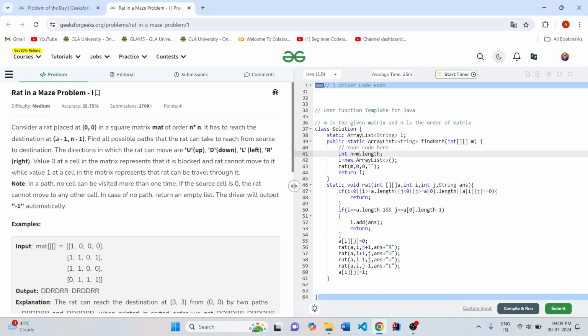So the question says a rat is placed at the starting cell 0, 0 and there is a matrix of order n cross n. Some cells are 1, some cells are 0. 1 means we can move there, 0 means we cannot move to that cell. We have 4 directions up, down, left, right, and we have to reach the rightmost and bottommost cell, that is the last cell of the grid.